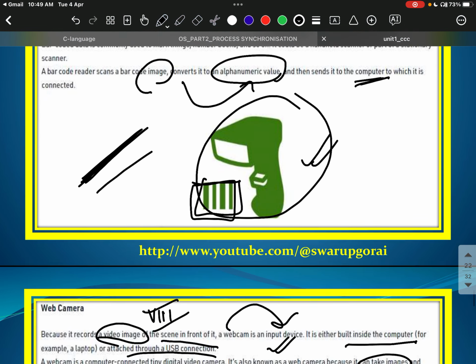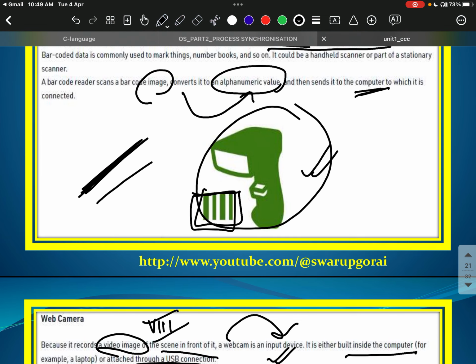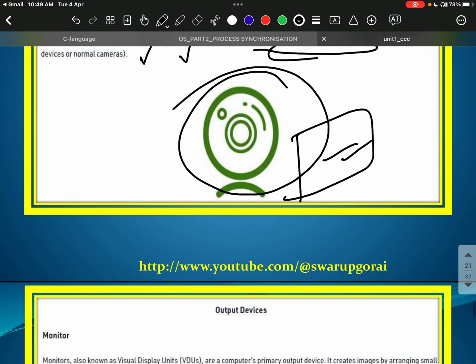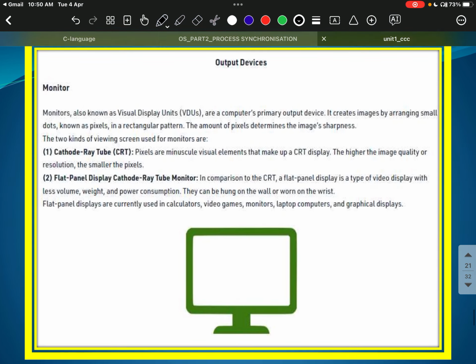So at least when you are asked in the examination to give some examples of input devices, I have told you 8 devices in detail, so you can at least remember 5 to 6 and you can use them and you can tell it, right? Then we have the output devices.